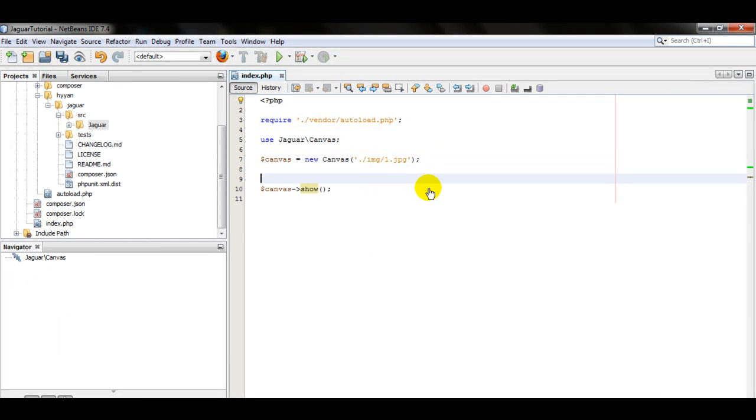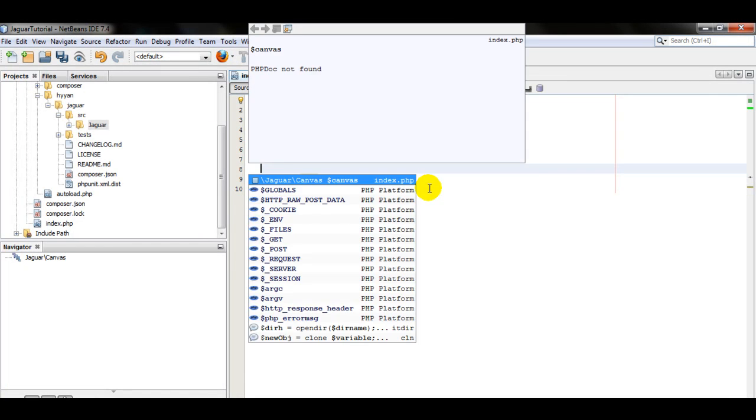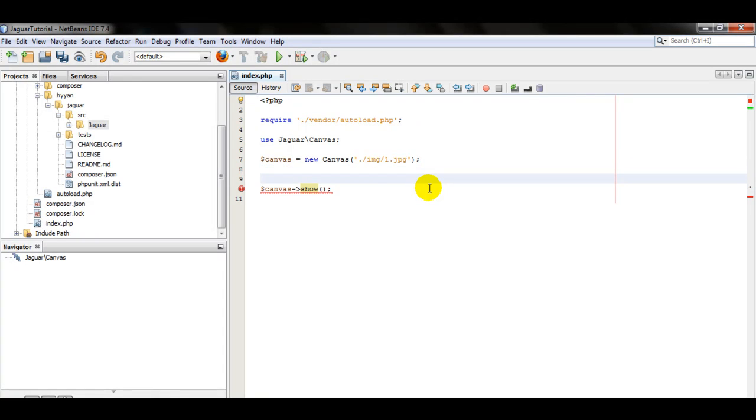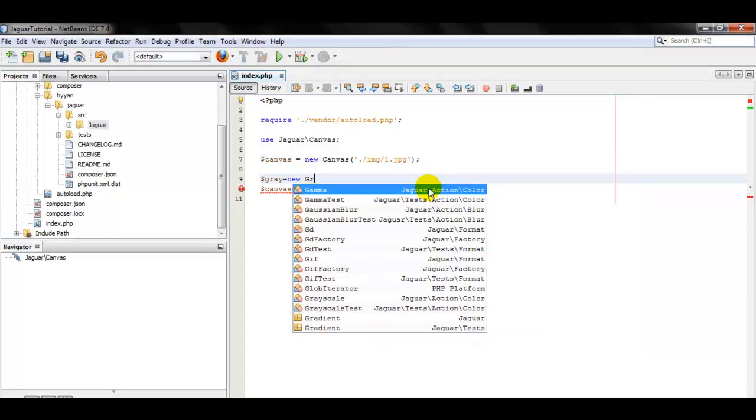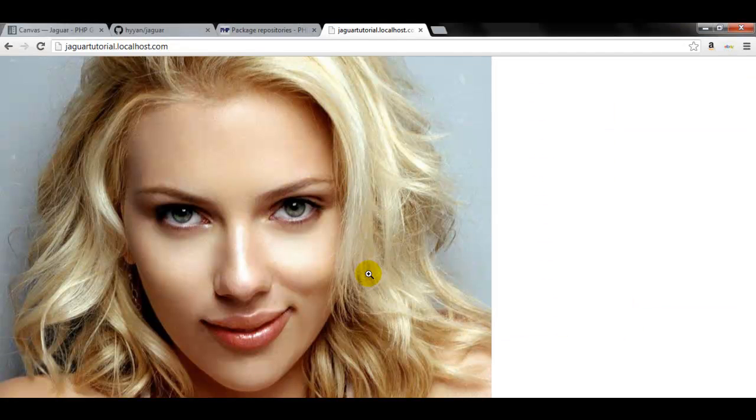We're going to apply an effect, let's say grayscale. So, see, then gray, apply on canvas, and that's it. Go run it. Oh my god, it's working again.